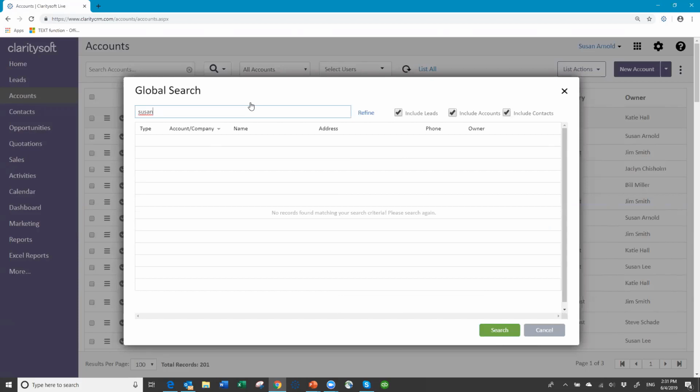Whoa, I don't have any Susans in here? Holy moly. Let's see.